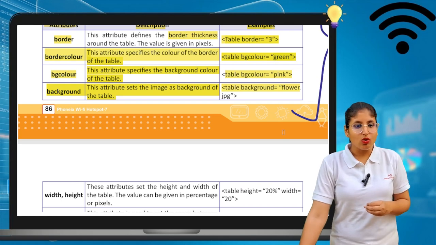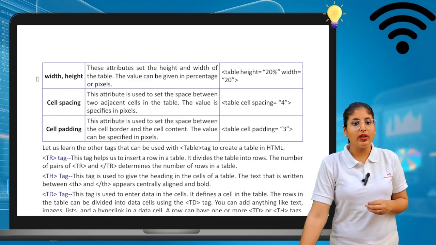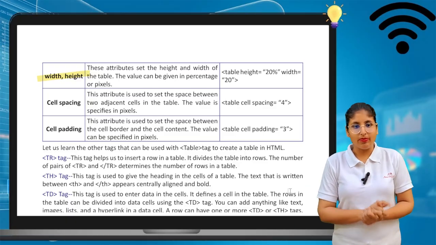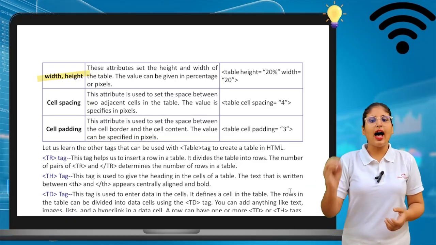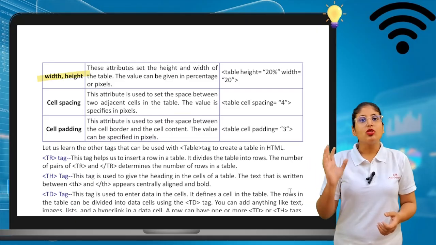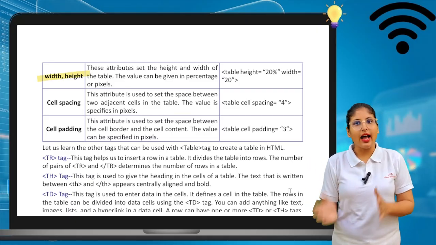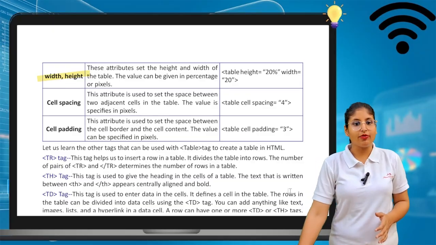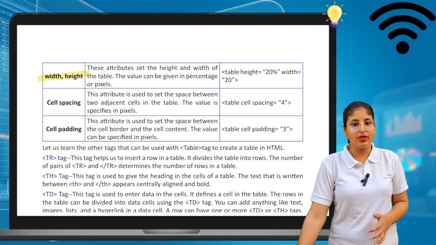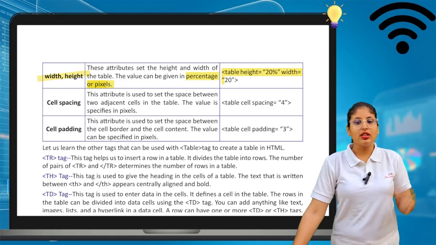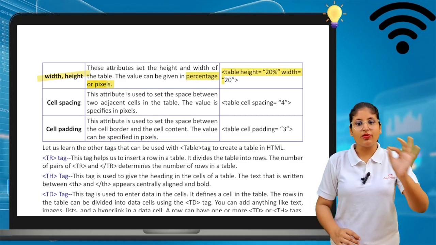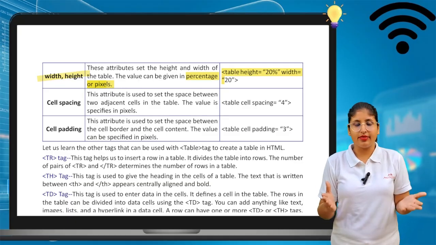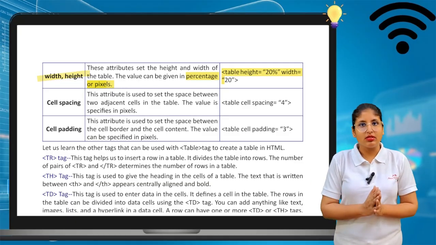Okay, so now I want to set the width and height of my table. This attribute sets the height and the width of the table. So the value can be given in percentage or pixel. Of course, here we can write the value in percentage and in pixel. So the table height is 20%, width is 20. So width is different and height is different. Okay, so here we can set.